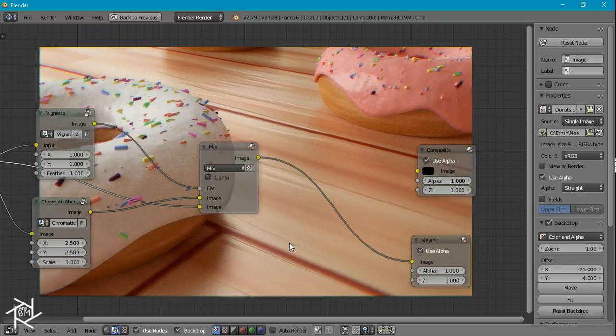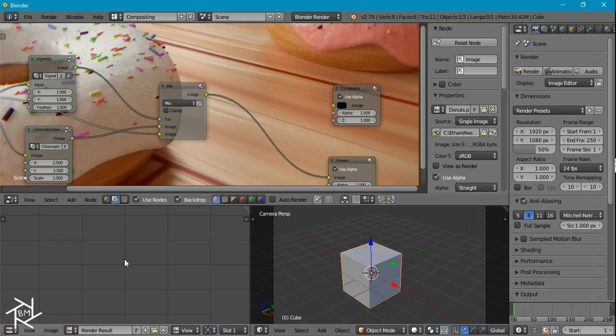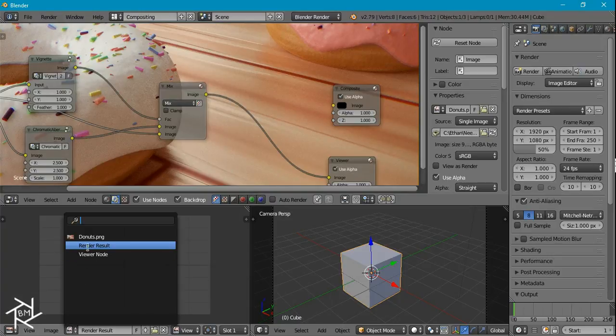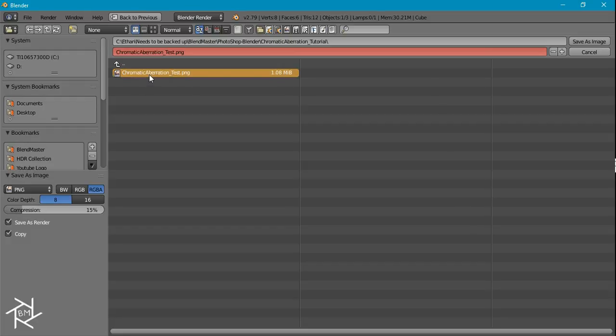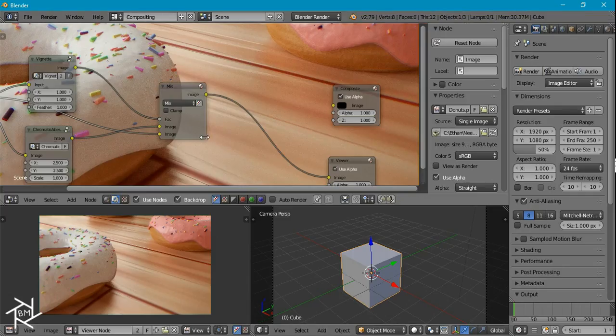If you want to save this image, you can just press Control down arrow to escape full screen mode. Then just switch this to viewer node here. You can press F3 to save it. I'm going to save it as Chromatic Aberration Test.